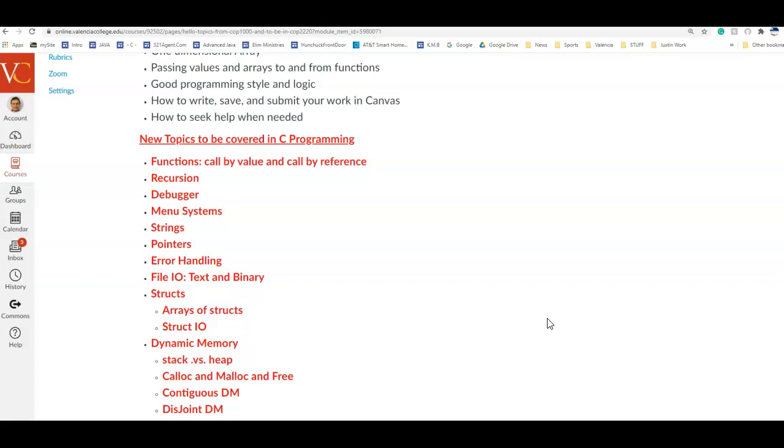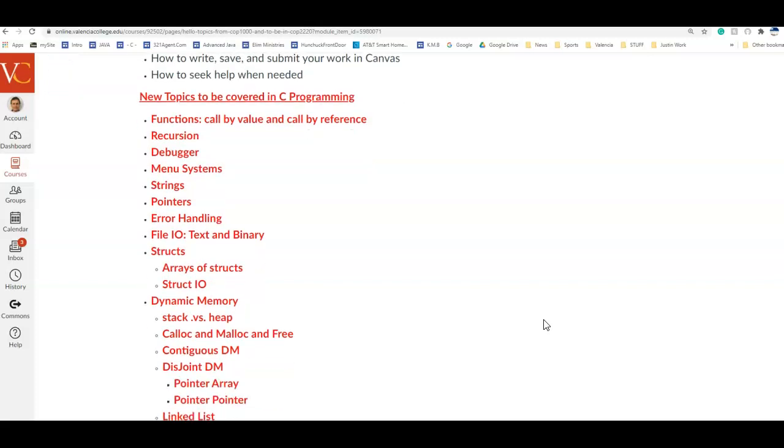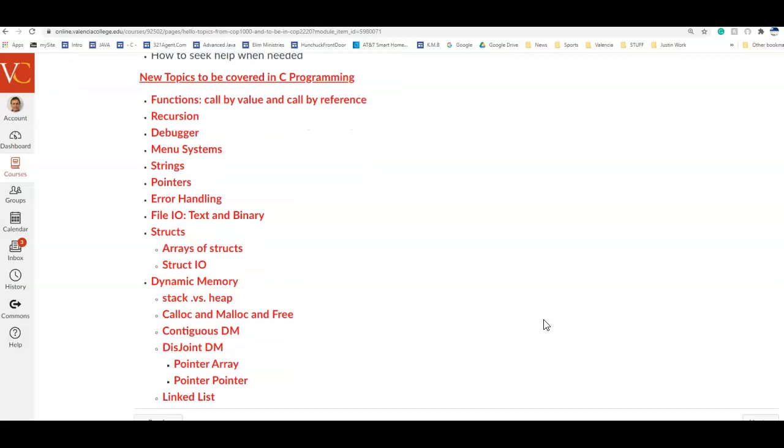We'll talk about text and binary file, both input and output. We'll talk about something called structs, which is nothing but a programmer-defined data type. We'll talk about how to create structs, how to use structs for input and output, how to have an array of structs. Then our next topic will be something called dynamic memory allocation.